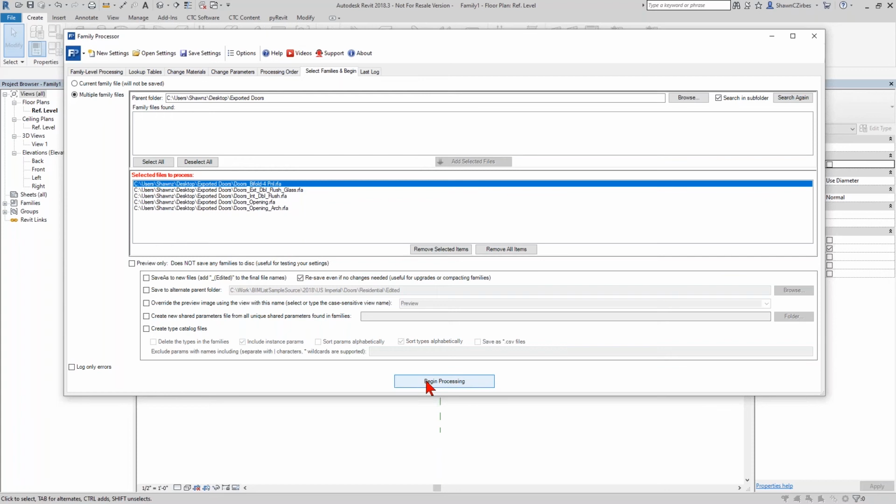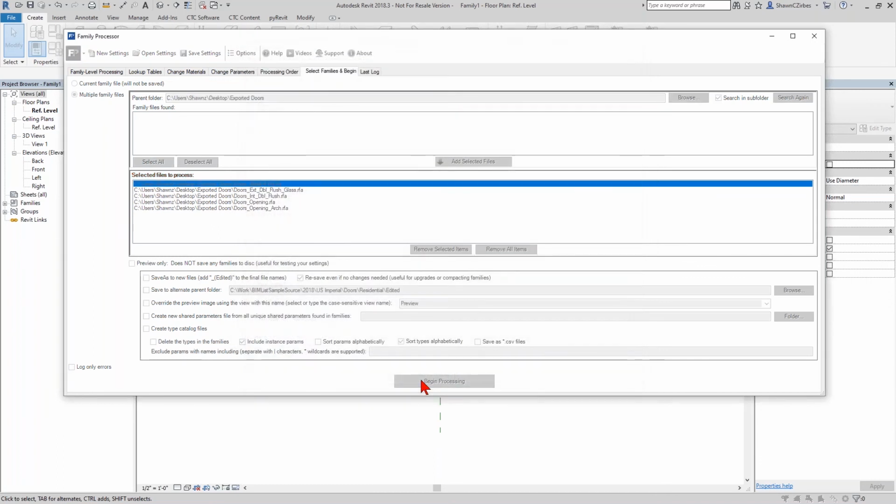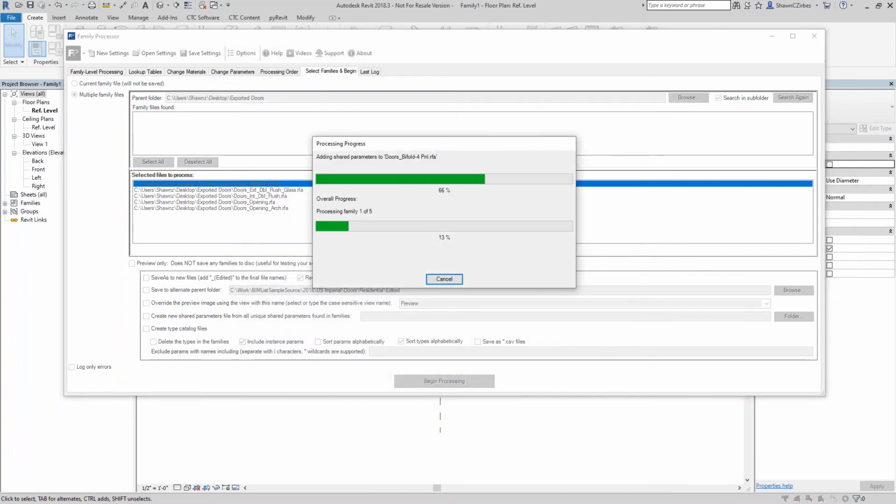Ultimately, I'm going to click Begin Processing, and I'm going to let this thing rip through these families and just kind of see what it's about to do. It's going to give me a confirmation window here saying these are all the things I'm about to do. And when I click Continue, it's going to start the process of opening each family, making these changes, saving the family back as a compressed, compacted file with whatever new preview if I told it to do that.